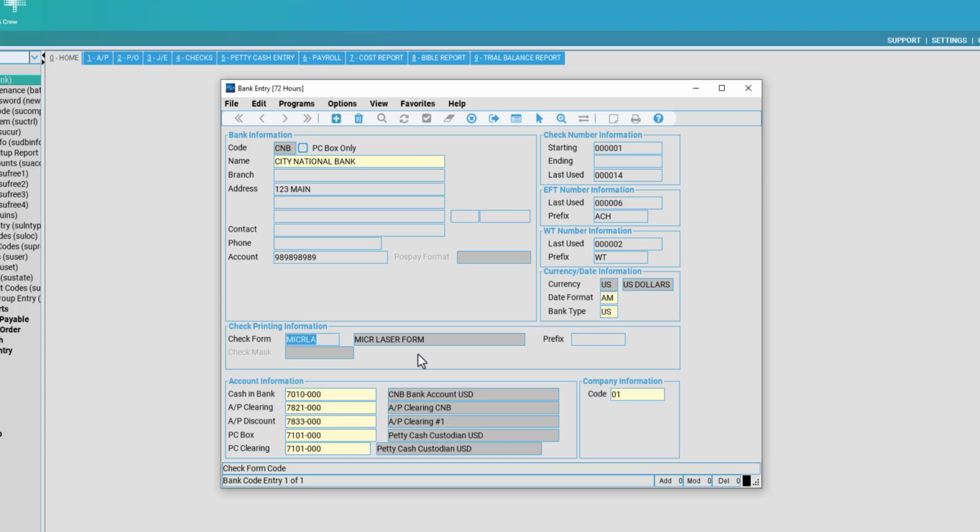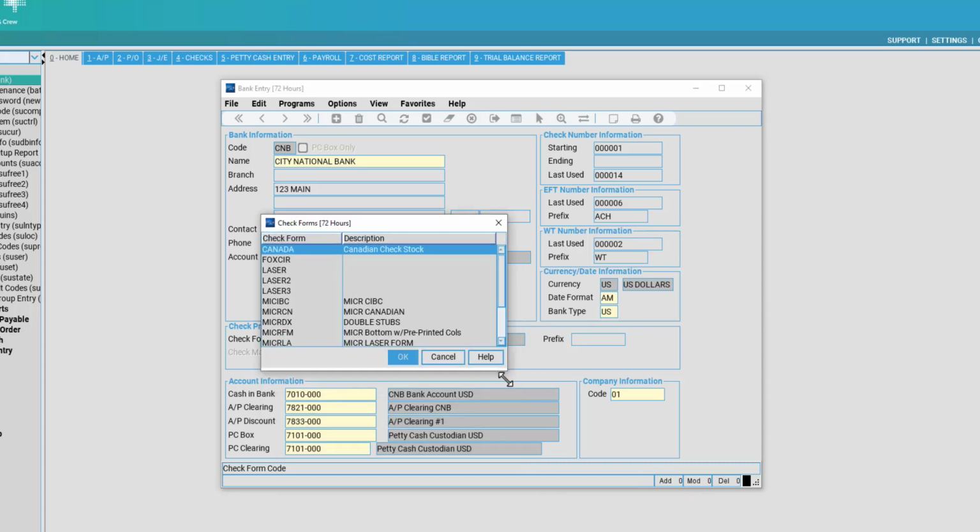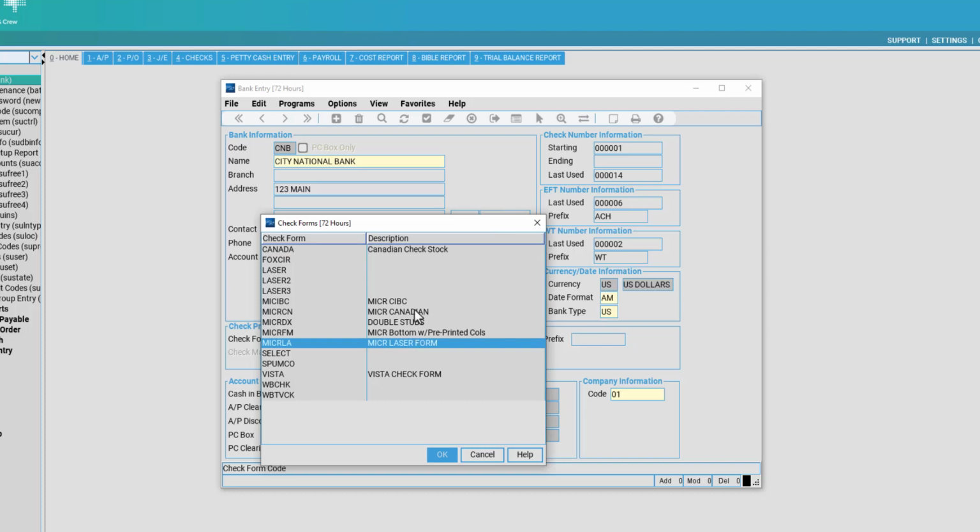If I clear out this check form and right-click in, so again, when PSL Plus has an area with existing data or something that you can pick data from, right-click in the text field and you'll be greeted with a pick list. In this case, I'm greeted with a pick list of different options for my computer check processing, whether that be MICR Canadian, double stubs, MICR laser form, which is pretty much the most common, or any others. If you have any questions on how to use your check print forms, there will be a PDF guide attached to this video to let you know how to set up your MICR laser form.